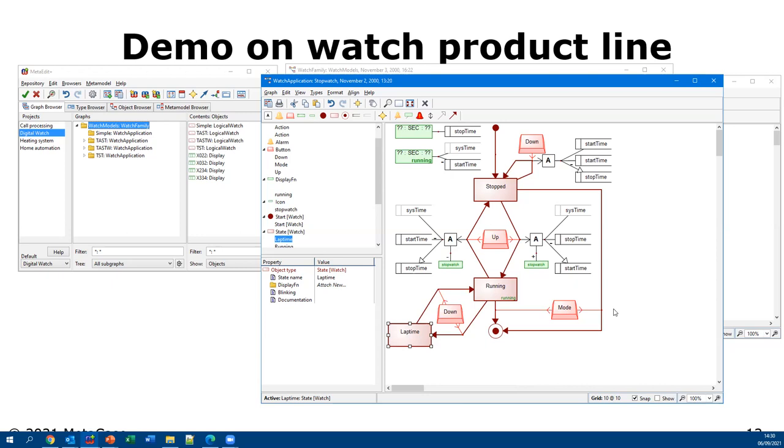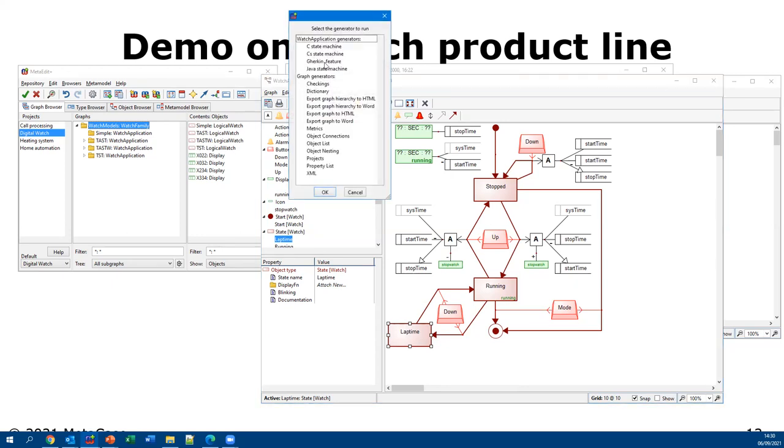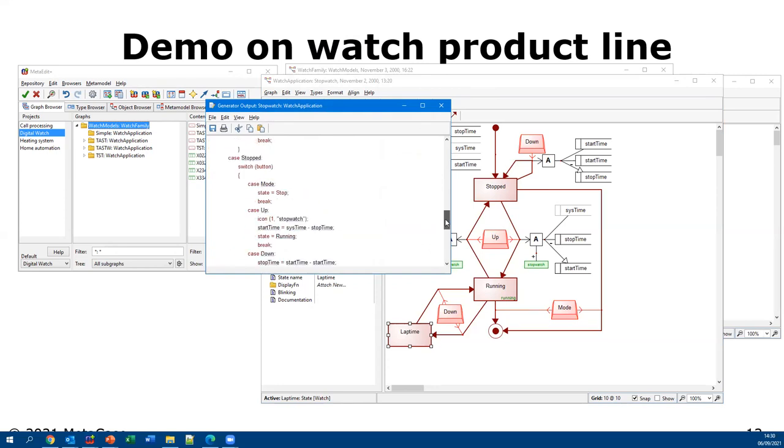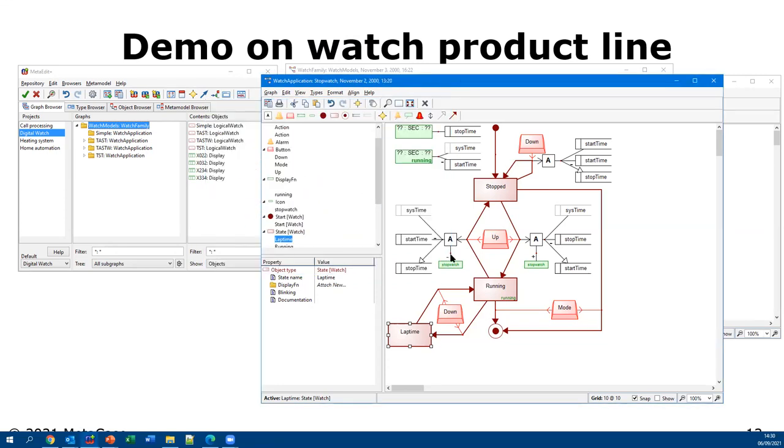So I'm thinking the solution now in terms of digital wristwatch. Even though I can generate C, C sharp or code out of here, but this is the generated C code, but I don't think the solution in terms of C code. I think the solution by using high level digital wristwatch concepts.